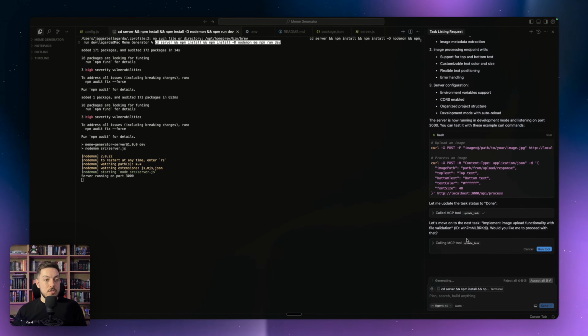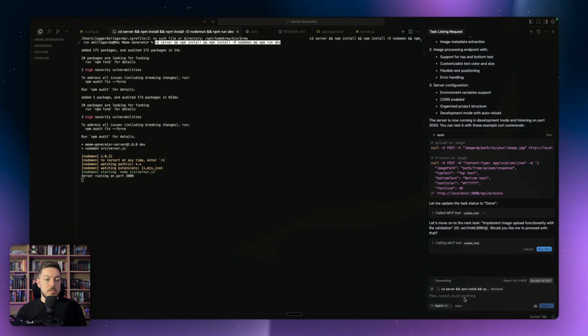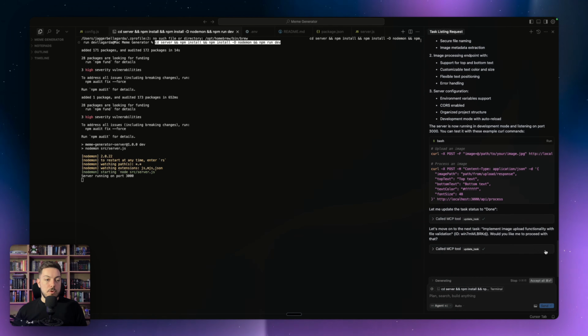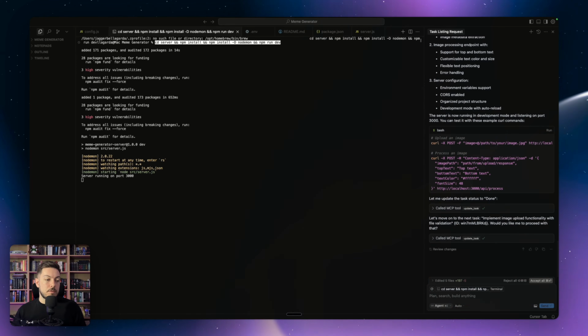Okay, so you can see task number 1 is complete. We've asked it to change the status to done, and then it's asking, can we move on to the next task? So in this case, we're going to say, yep, you can run the tool. And it's going to start executing our next step, which is implement image upload functionality file validation.